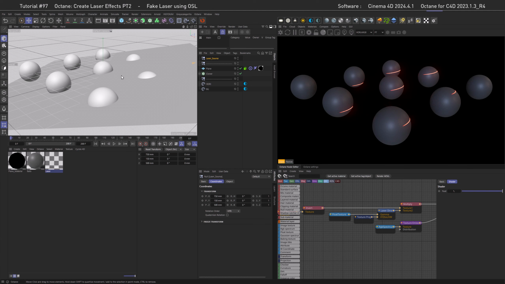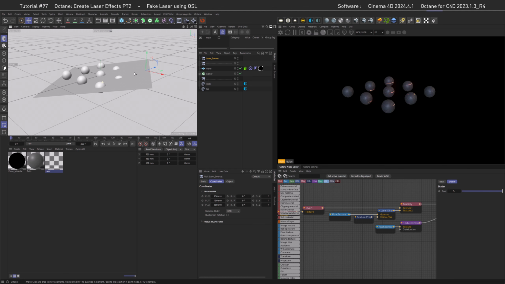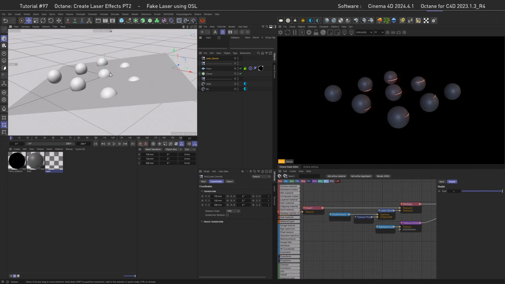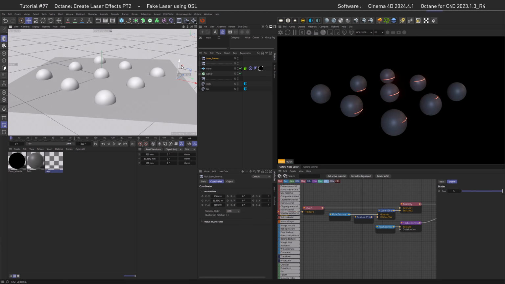Let's have a look what we're going to do today. So if we zoom out, you can see we have a null here. And when we move the null, you can see those lasers are forming on those bolts. Now, this scene isn't very complicated other than the OSL script maybe. So let's build this from scratch.